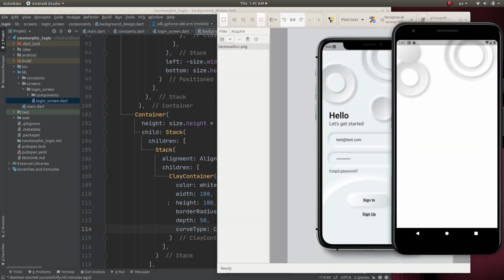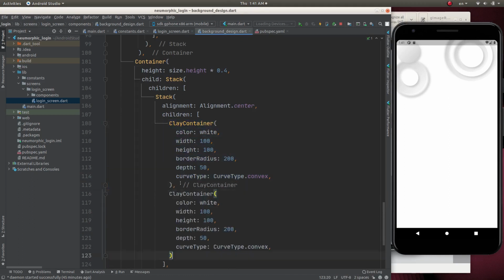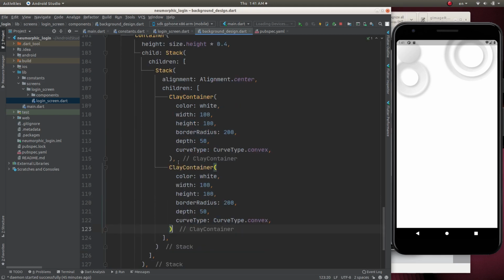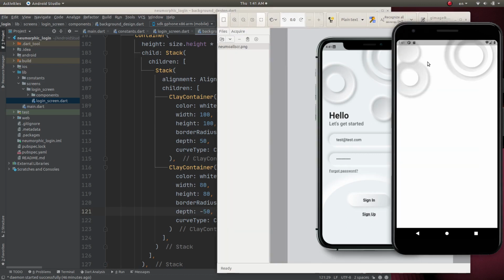Okay, next let's copy and paste this again. Next change this to 80, height to 80, and let's give the depth to minus 50. Okay, that looks perfect. Now we have to change this to here. For that, as you all know, we have to use the position widget.